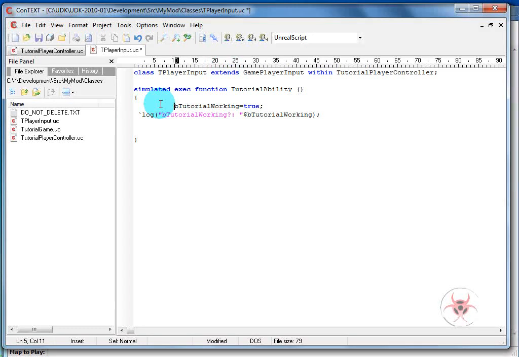Okay, now we didn't actually create this variable, did we? We just set it. So where are we going to create this variable? Well, we can create it inside player input, but because of this, I like to just store it inside the player controller. But for instance, let's say this was supposed to be creating invisibility. You might even want to store it inside pawn and access it. But we're just going to store it inside the player controller. So bTutorialWorking is our variable.